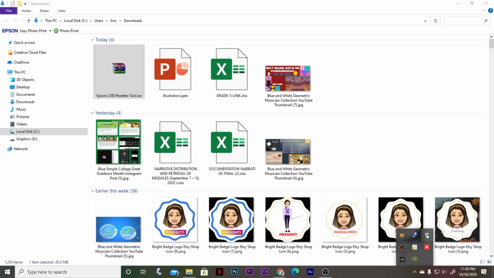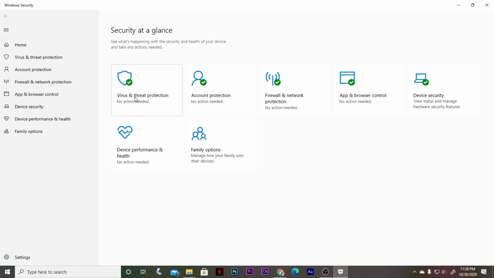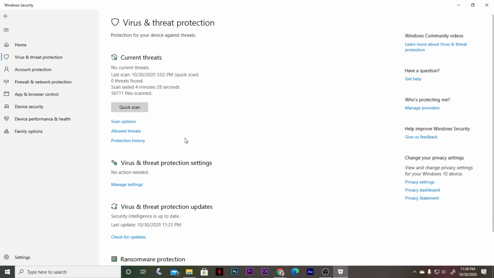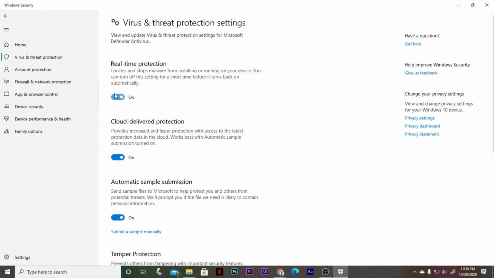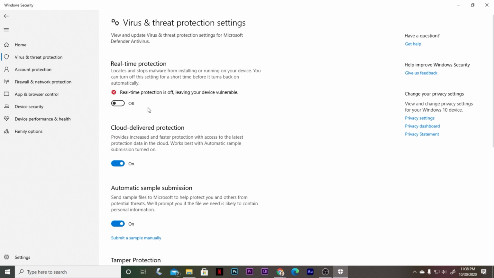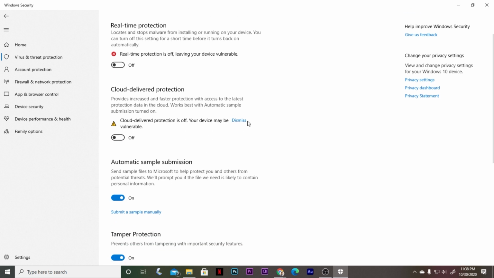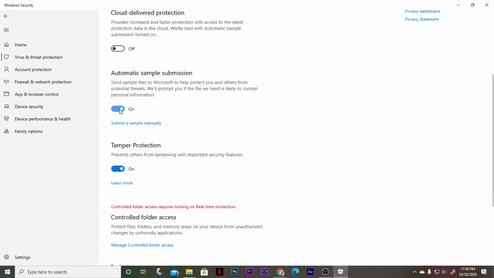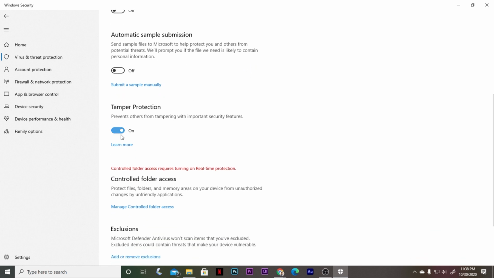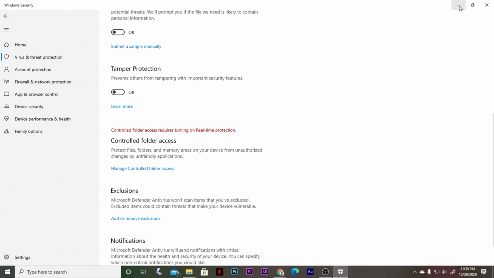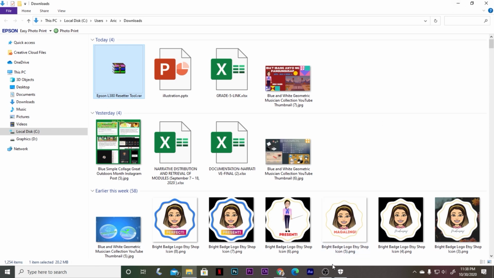And then next, we must see to it that our Windows security is off. In our taskbar, you can see the Windows security. Just click that, and then we have to turn off the virus and threat protection. You just have to turn off the virus and real-time protection. And of course, you can also turn off your cloud-delivered protection, and also the automatic sample submission and the tamper protection. So don't forget, guys, before doing anything else, you have to make sure that your Windows security is off.